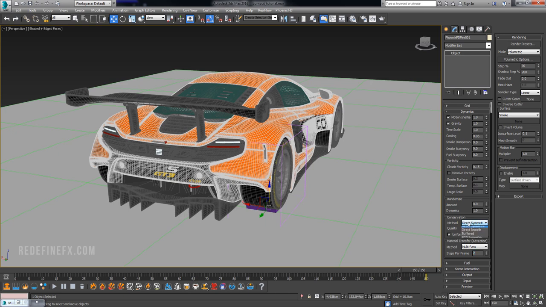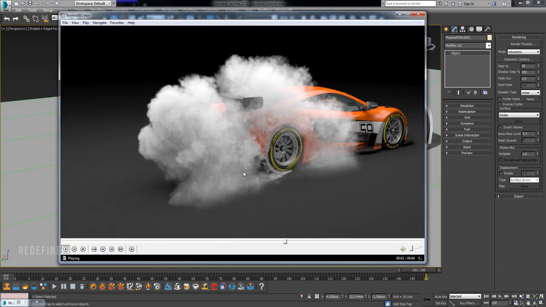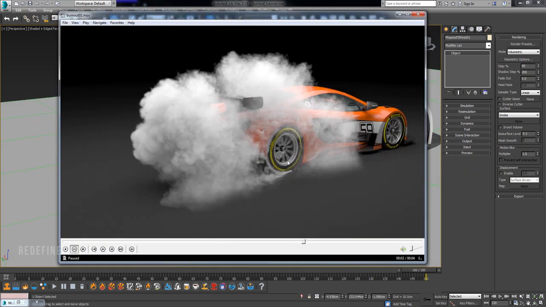And let's change the method to PCG symmetric, which will just give us a little nicer result, but you can leave it as direct. And for the smoke dissipation, let's make that 0.1, just so that the smoke will disappear over time, just a little bit. Under output, just pick your output folder, and then let's output the velocity channel in case we want to render this with motion blur.